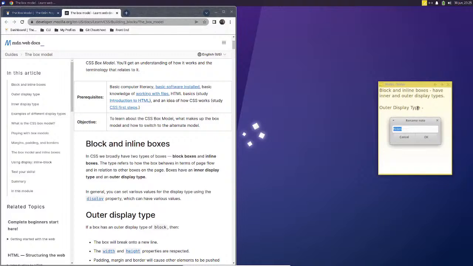Let's rename this to CSS notes. Box model notes.